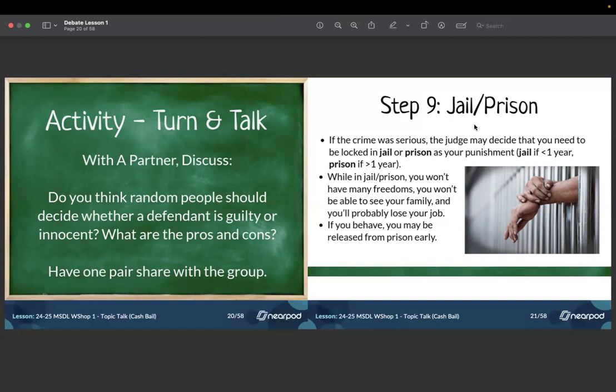Okay, step 9, jail, prison. If the crime was serious, the judge may decide that you need to be locked in jail or prison as your punishment. Jail, if it's less than a year, and prison if it's more than a year. So in other words, if you need to be detained for less than a year, you'll be in jail. But if you need to be detained for more than a year, then you're going to be in a prison. That's just what that means.